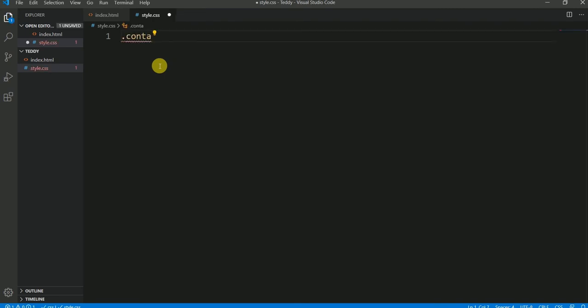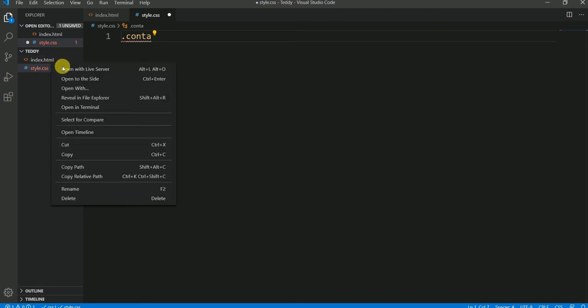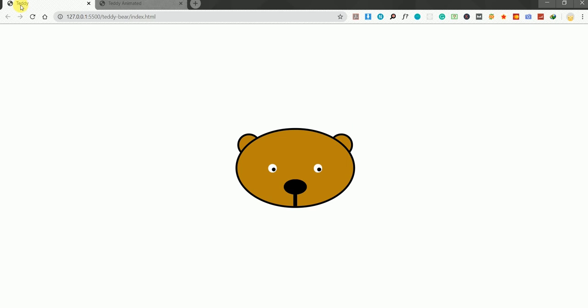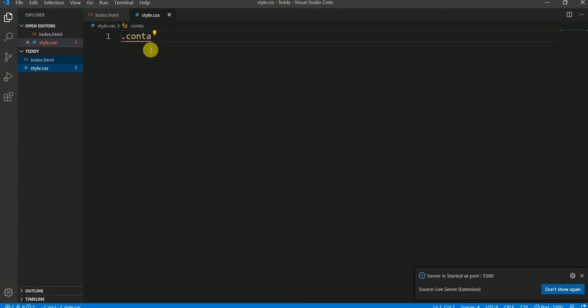First of all, let me show you what's going on in the browser. I'm using my live server. This is what we have. We don't have anything, only the title, which is Teddy Animated. The browser page is blank, we cannot see anything. So now we are going to make it better.